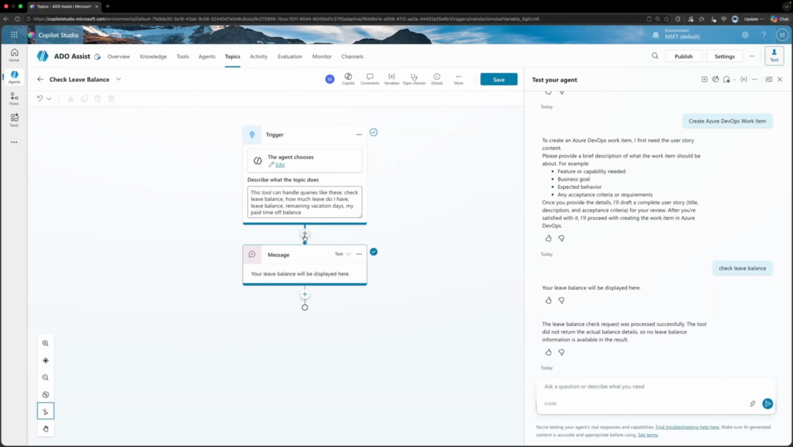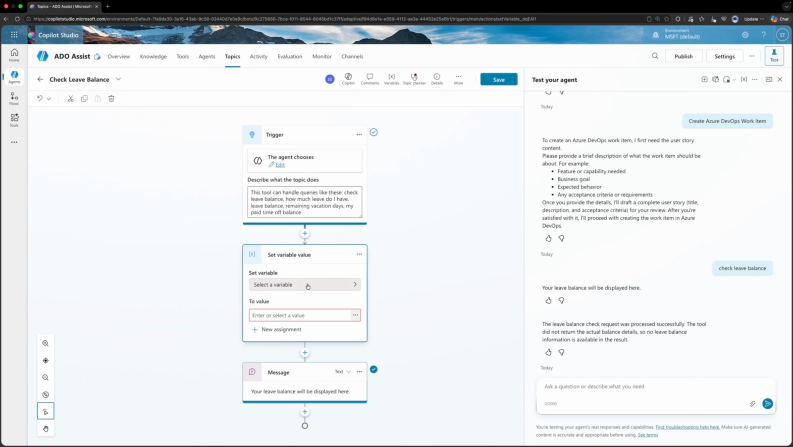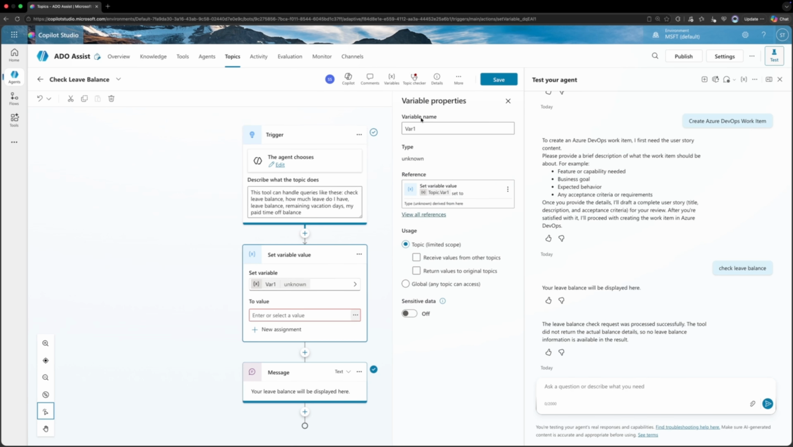Another important concept is variables. Variables are used to temporarily store information during a conversation. For example, if the agent asks for the Azure DevOps project name, work item title, priority, or description, these values are stored in variables so they can be used later in the conversation or passed to a Power Automate flow. Variables play a crucial role because they allow the agent to remember information within the current conversation.